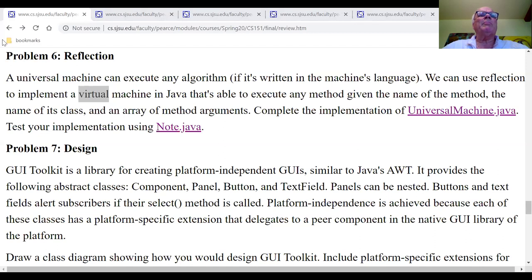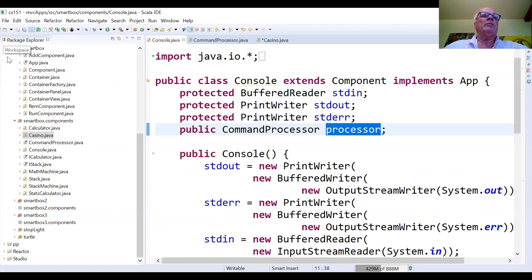Looks like somebody's not muted, so make sure you're muted. You're making that noise.